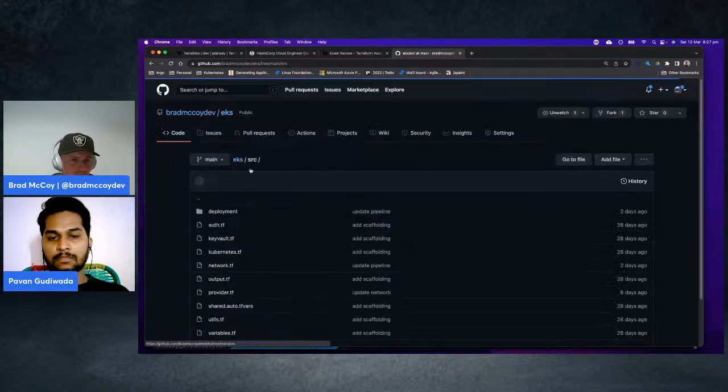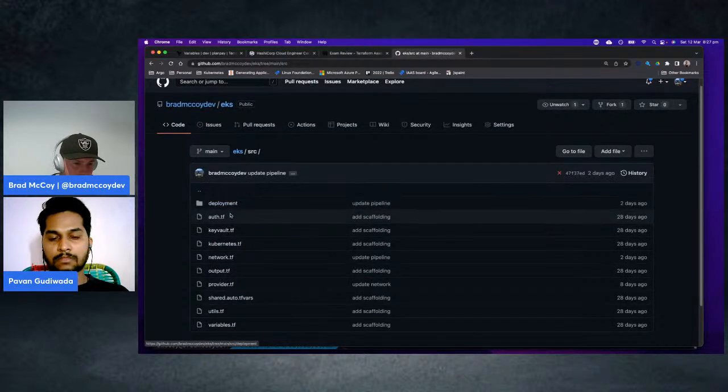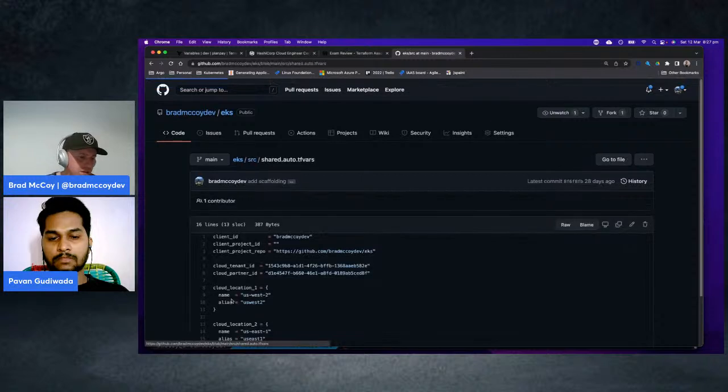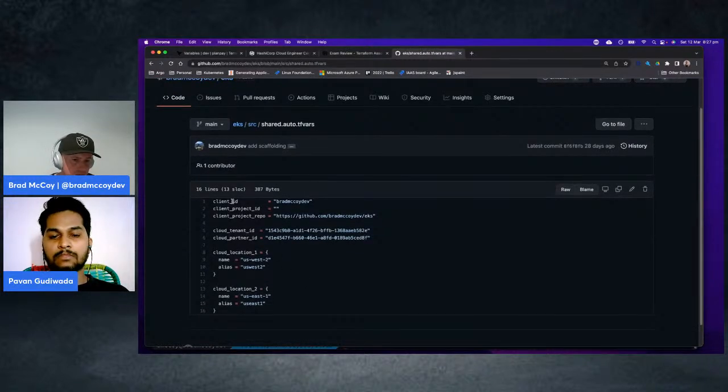Remember, generally when I do my open source, I have a deployment with different environments, and then I have shared vars for all environments that will never change. And this is where I'd have my variable set.